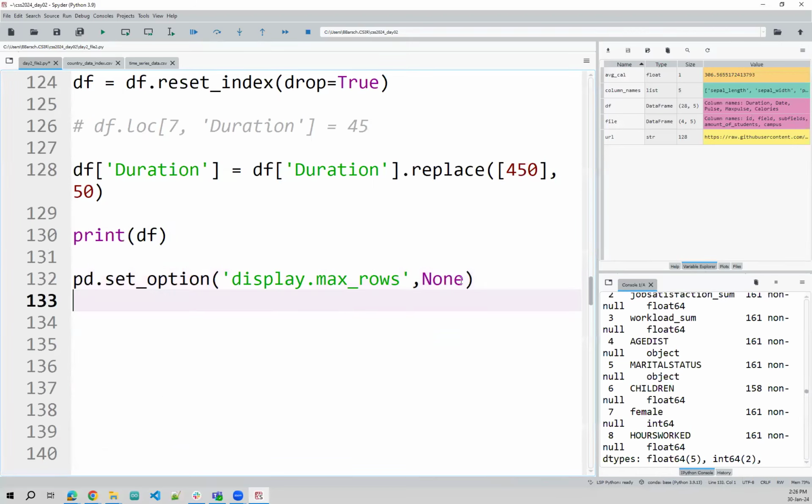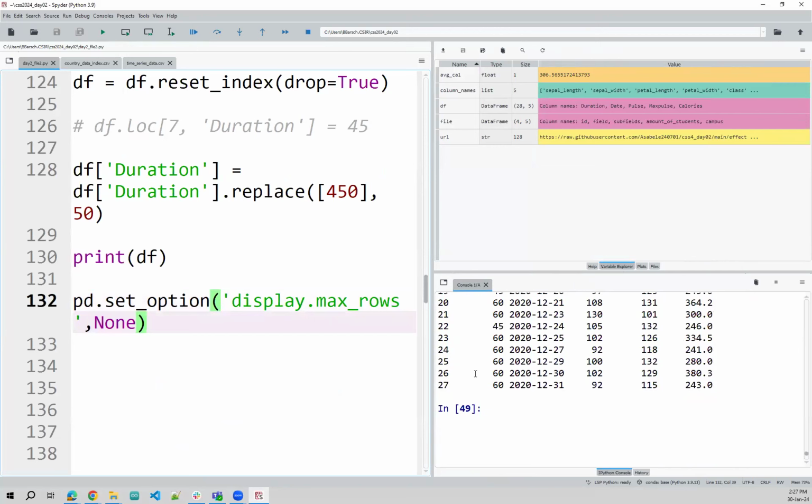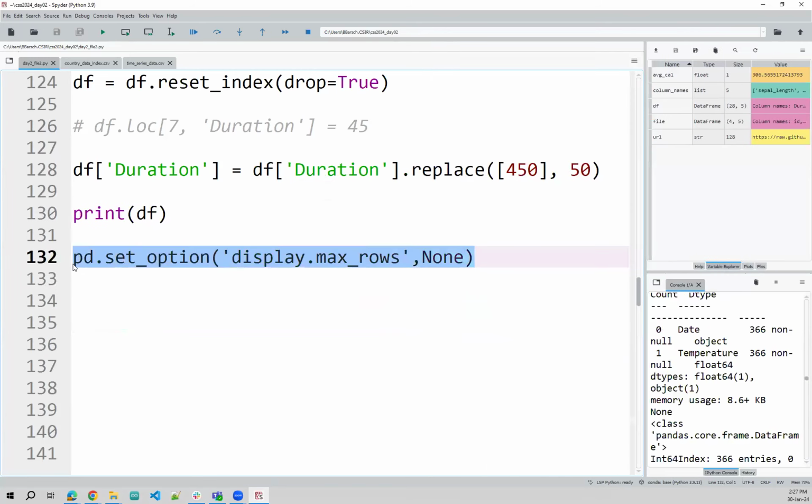display max rows. So this is used if you have a lot of rows, probably more than 50 as far as I can remember. If you have more than 50 rows, pandas will automatically truncate it and show you the first 5 and last 5. If you just put this line of code here, set option display max rows, it'll show you all the data.